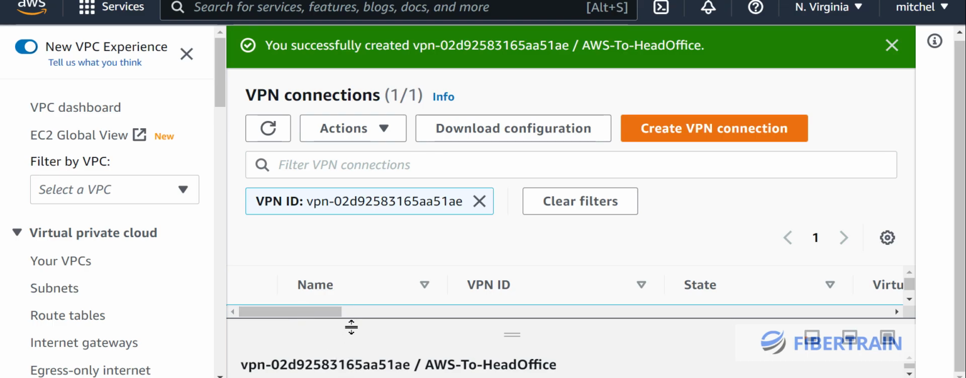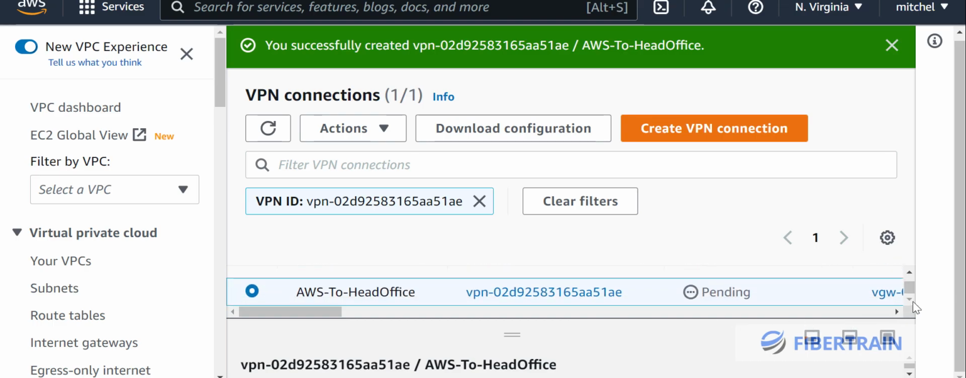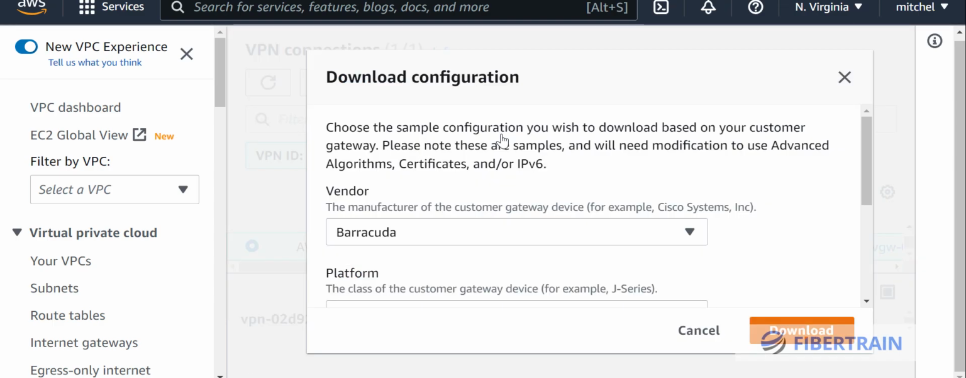So let's just refresh the screen. All right, and if I scroll down here, you see that it's still pending. All right, so pending state. So let's wait. While we wait, you can actually click on the download configuration here, and AWS will put together the steps that we need to use to set up our on-premises device.